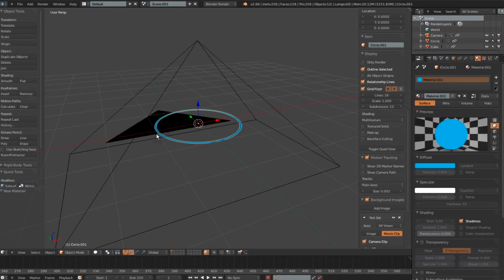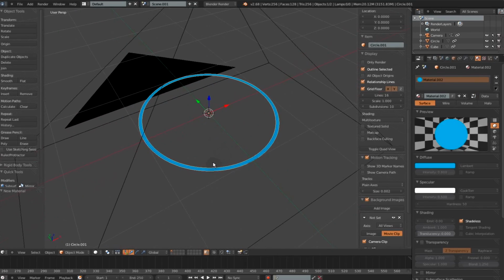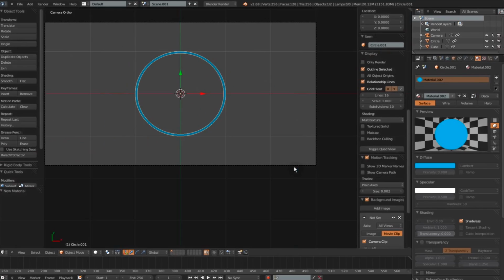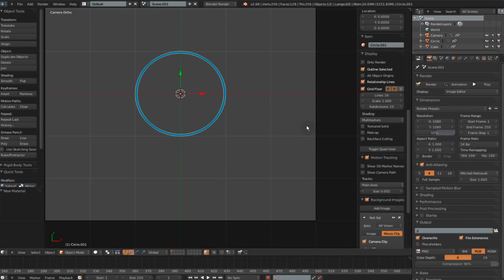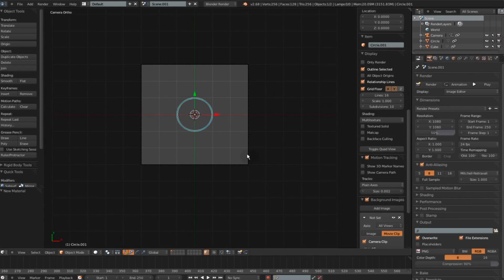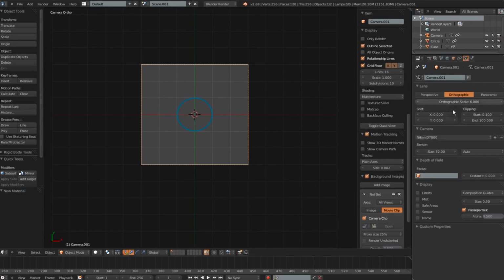So now that we have the neon blue ring, hit 0 to go into orthographic camera mode. Go into the render settings and change it from 1920 by 1080 to 1080 by 1080, so we have a square. Select the camera and then change the orthographic scale so it matches the circle.